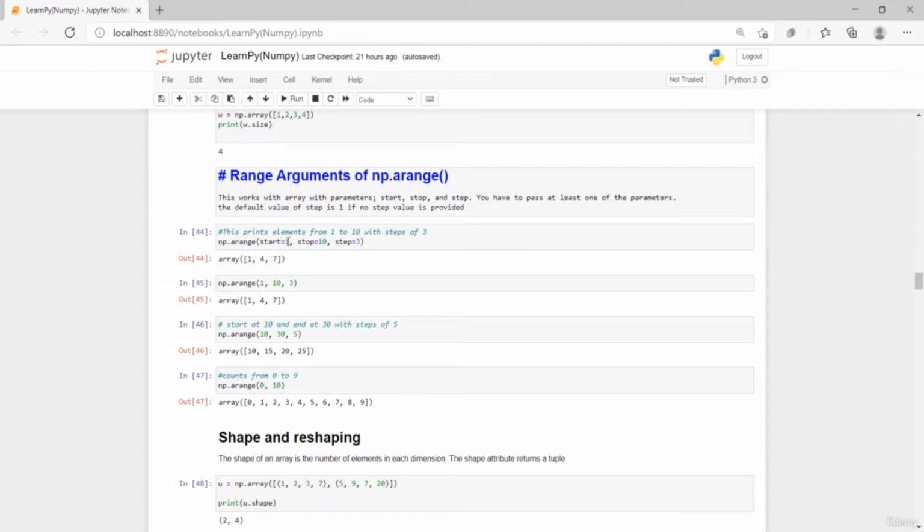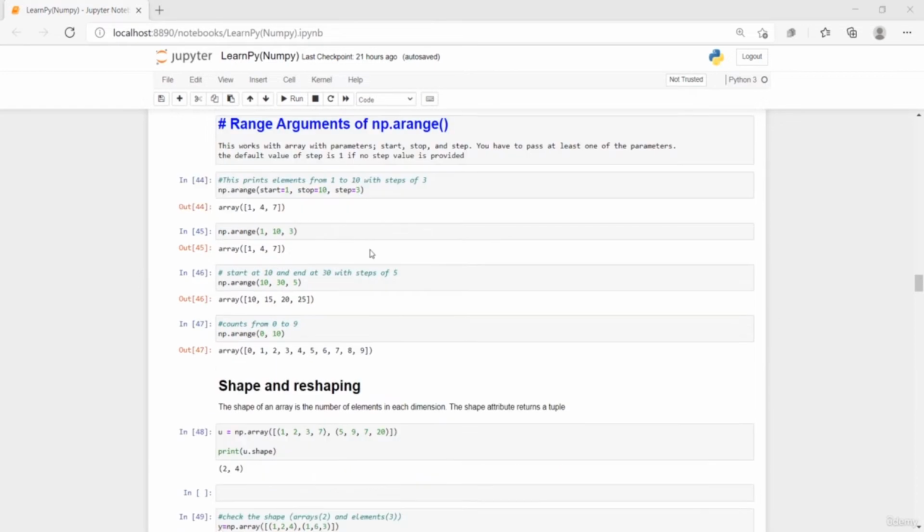So we are starting at 1 and then we stop at 10, and then we're going to do it in steps of 3. So the start is going to be 1, and then our step is going to be 3. So 1 2 3 4, and then 4 5 6 7, and then 7 8 9 10. We can print that. Okay, so it's just going to print these.